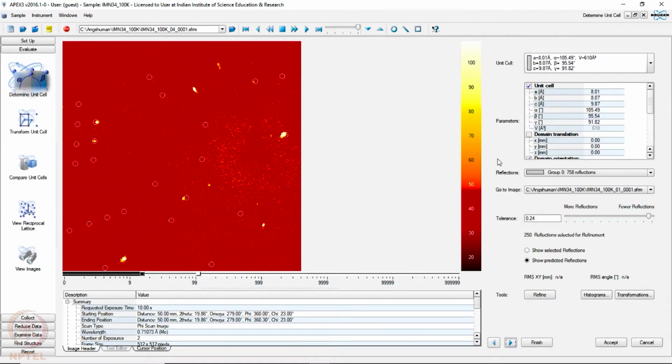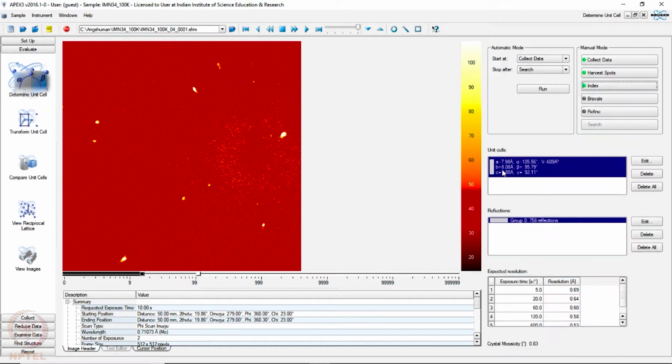So now we should refine this particular unit cell, and for refining we set the tolerance to 1 so that it includes a large number of reflections, and then click on refine. What it does is then it gives you the corresponding standard deviations on the right hand side. So you refine a few times to improve the unit cell. Maybe it will give you a better standard deviation, and then you accept the unit cell. So next step is to find a suitable Bravais lattice for this unit cell.